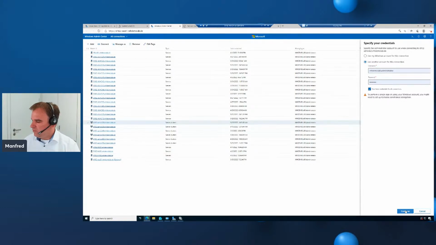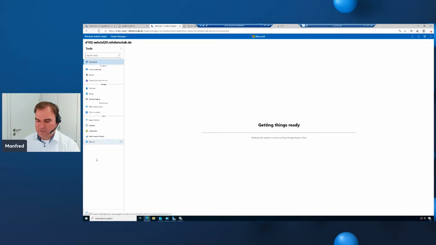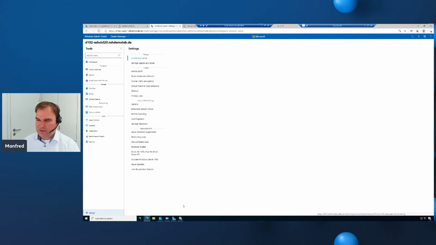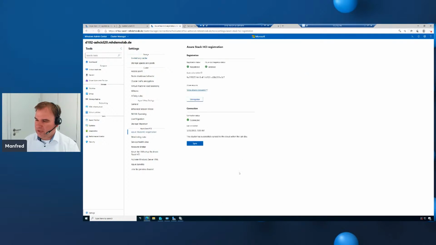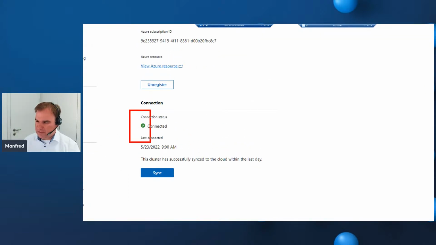Then we can see that we always have 30 days where we can use the Azure benefits without the need that the cluster connects to Azure again. Let's go to the Azure registration, and here I have the information. Last connect for me was at 9 a.m. today, and actually we have 12:53 p.m. and the registration still works. And this registration works for 30 days. So I need to reconnect this latest in 30 days.